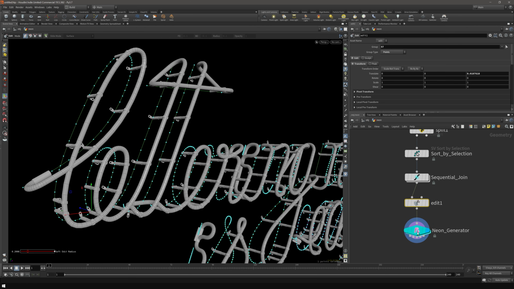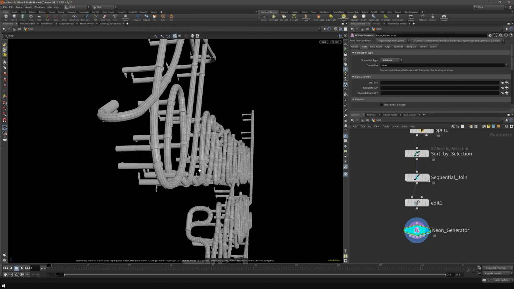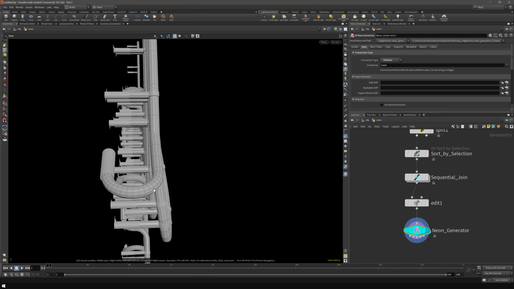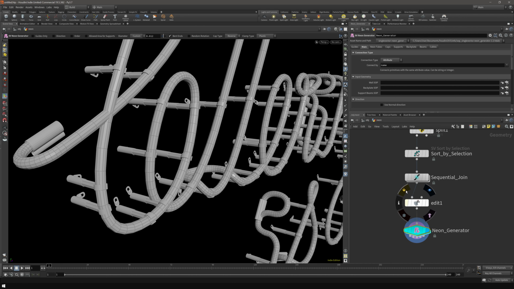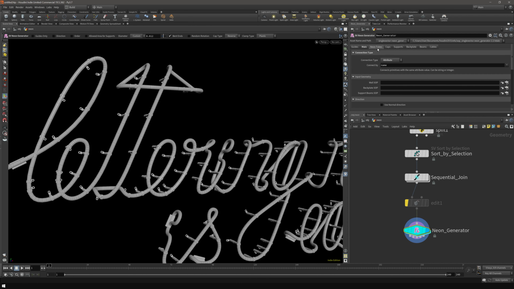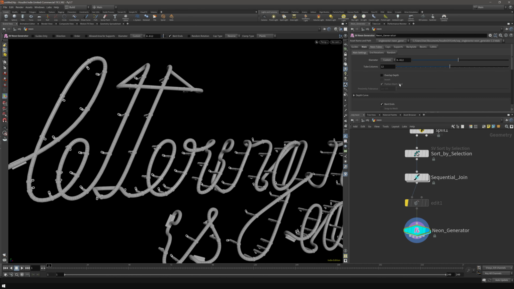Let's enable the Neon Generator again. And as you can see, because we have this edited curve, this actually has been changed. But let's disable that for a moment. And if we go to the Neon Tube tab here and go to the overlap depth and enable that.